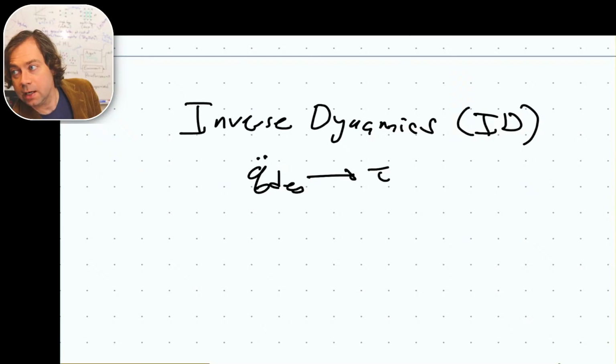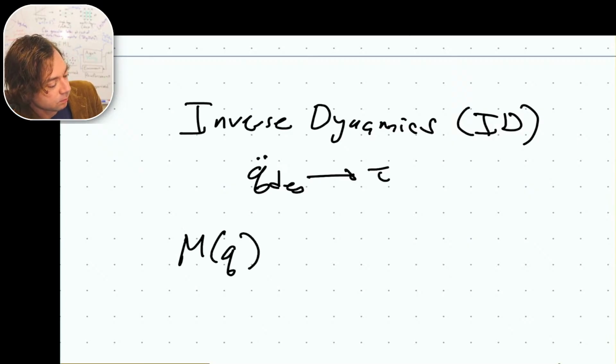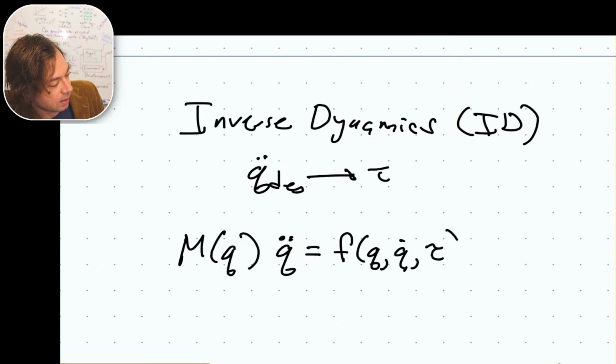Now, if you look at our equations of motion, the way we formulated them is that we have some M of q times q double dot is equal to everything else, F of q, q dot, and tau on the other side, right? We already solved for that, but we don't have any torques currently in our model. That's the one big thing. We don't have any torques on our little robot yet. So let's add some torques, okay?